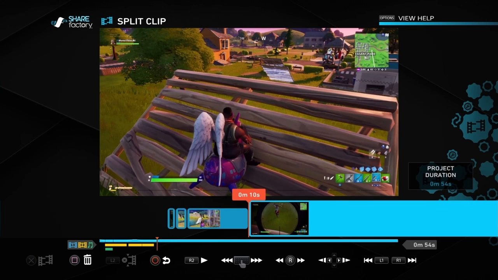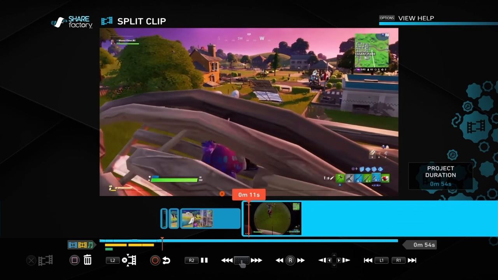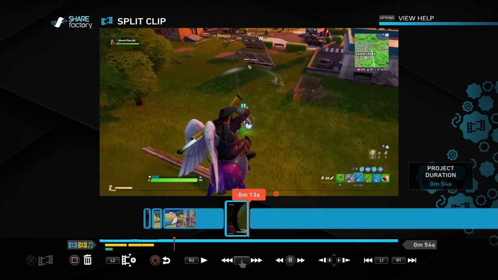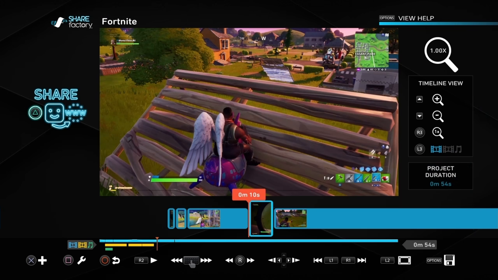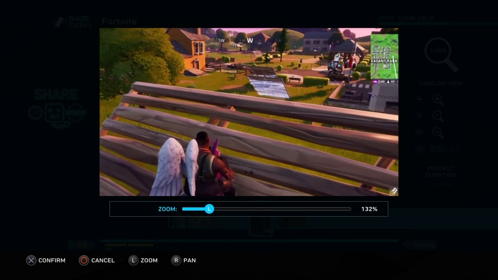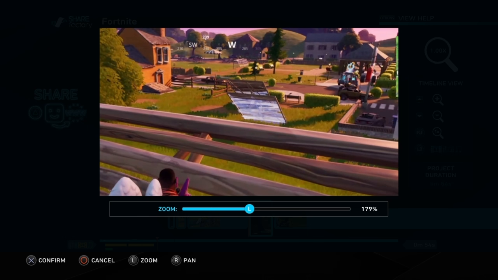Okay, so now I'm gonna show you a few other effects that you can do. So what I'll do here is, see how this guy's ramp rushing me, right? What I can do is I'll split the clip there, and then I'll click L1 to go to the beginning of that clip, and I can click square to edit, pan and zoom, and I can zoom in on him as much as I want, up to 300%.